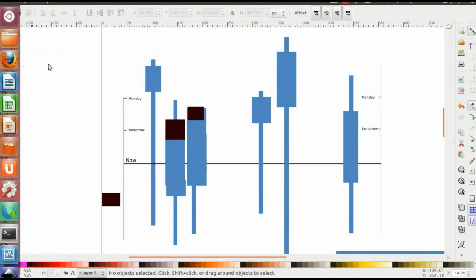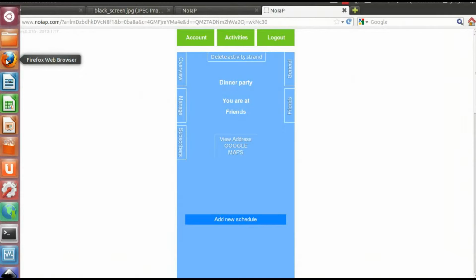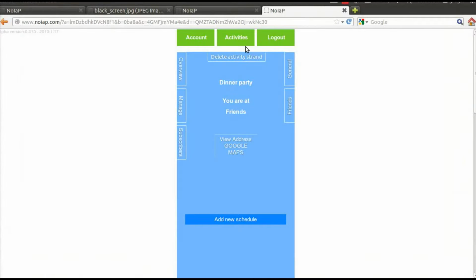Right now, you can create conditions which are time dependent and subscriber dependent. So let me show you what that is all about.